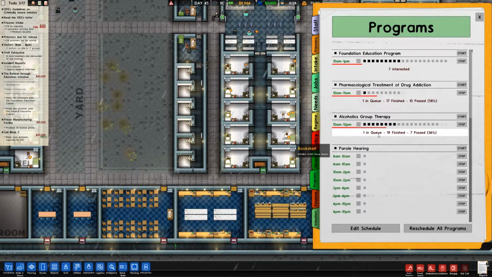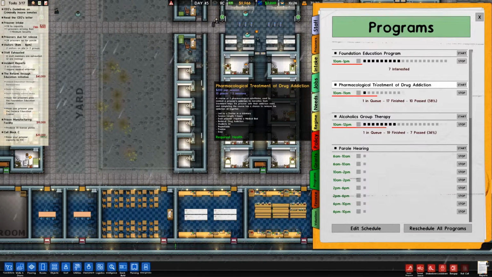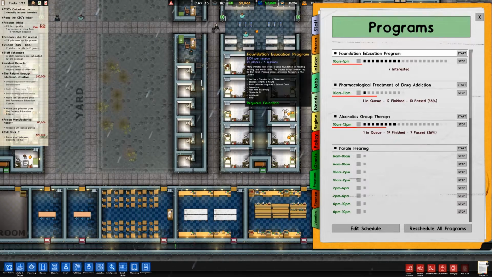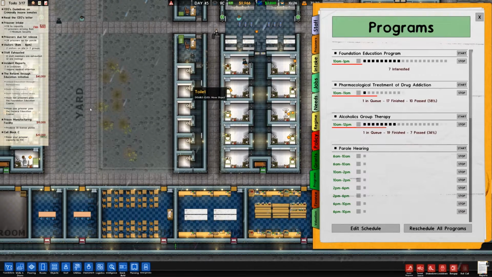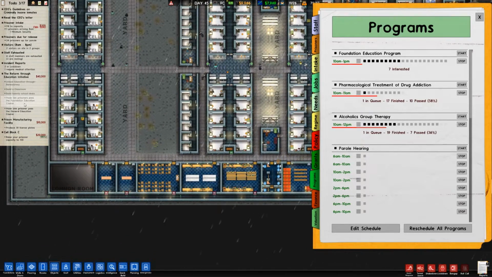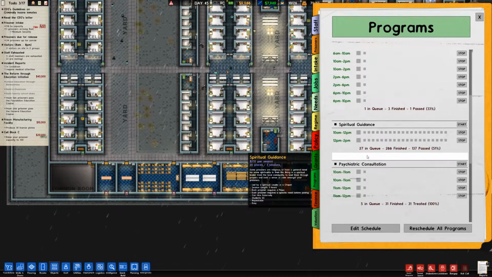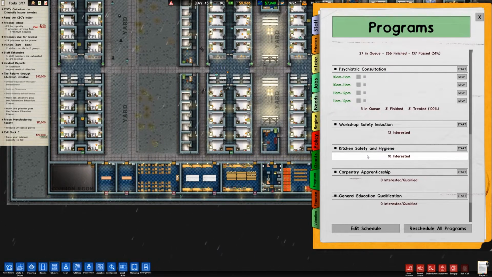Double check programs. Alcohol soup is running. Pharmacological running. Even though there's only one in the queue, I think it's worth it. Foundation education is going. Obviously, we still have Reform Through Education initiative there. So 10 prisoners passed the foundation education course. Sadly, only 7 interested. And 1 passed the general. I don't think the general we can run because no one's passed the first one.